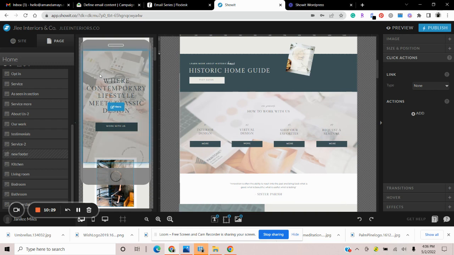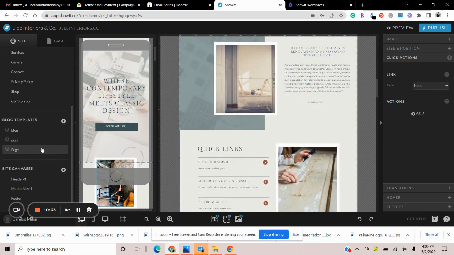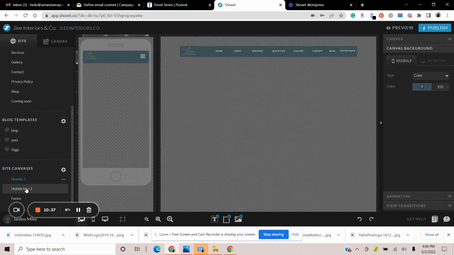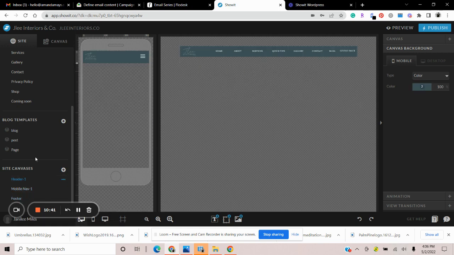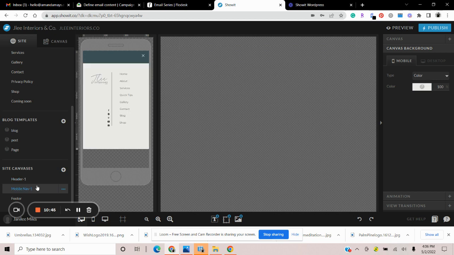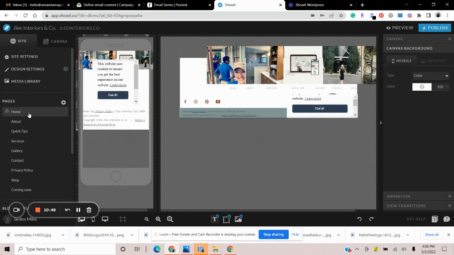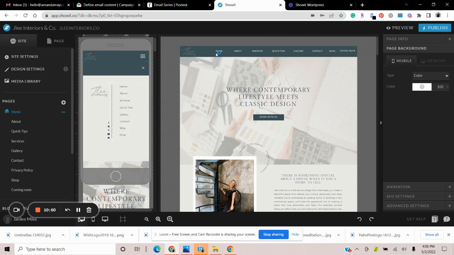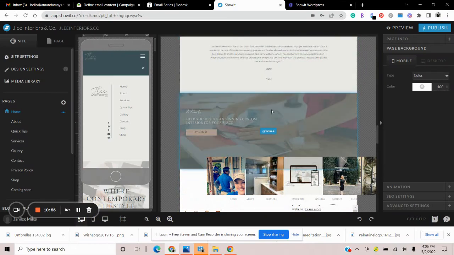And then we're going to go back to the site tab, and I'm going to show you site canvases. Site canvases are the type of canvases that you have on every single page. So typically it's the menu, the mobile menu, and the footer. When you're on an actual page, how you can distinguish if it's a site canvas or not, I'll go down to the footer because that's the easiest one.